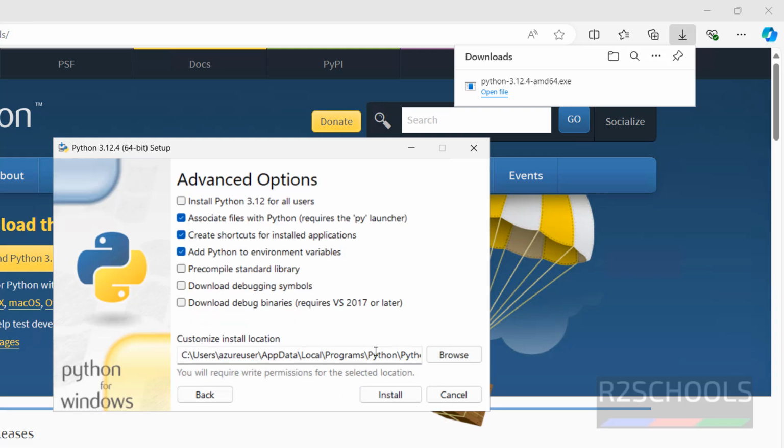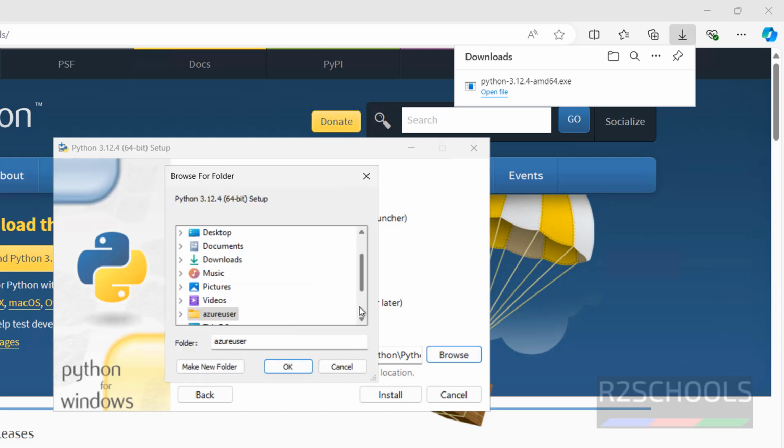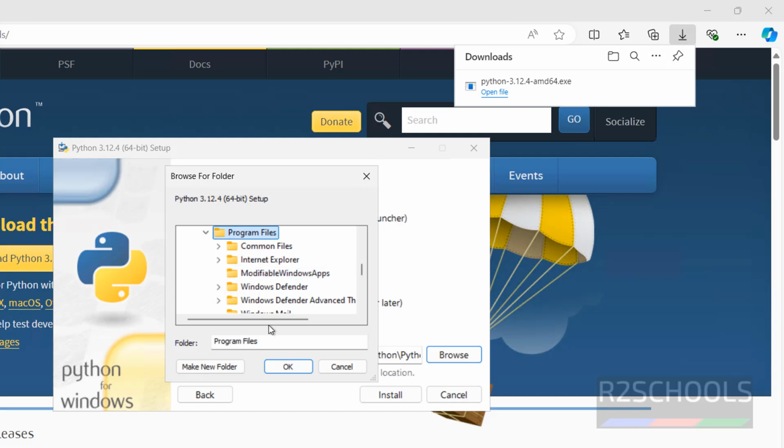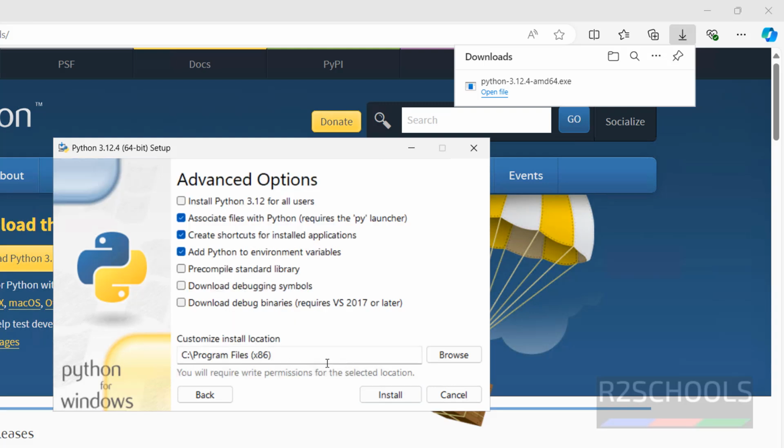See, this will be the path for the installation location. If you want to change, click on browse, then provide the path. So I'm going to give C drive, Program Files, Python, Program Files x86. Select it and see here the options: install Python 3.12 for all users, associate files with Python (requires the py launcher), create shortcuts, add Python to environment variables. So we have to select this one. Download debugging symbols, download debug binaries.